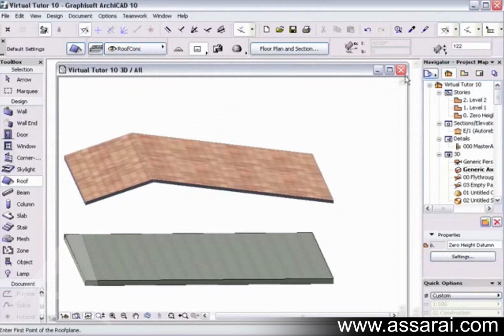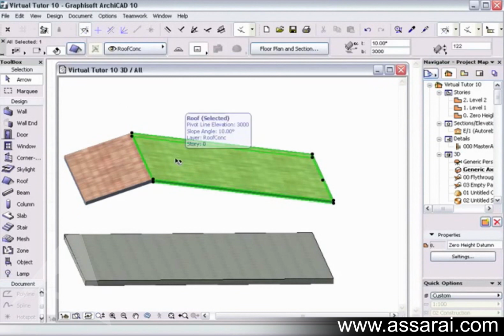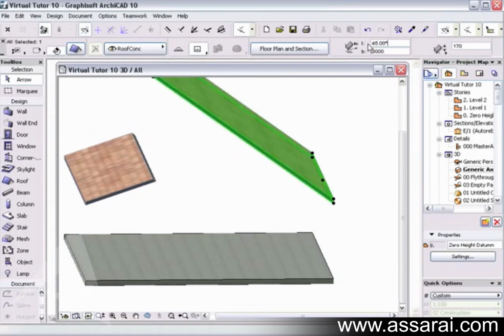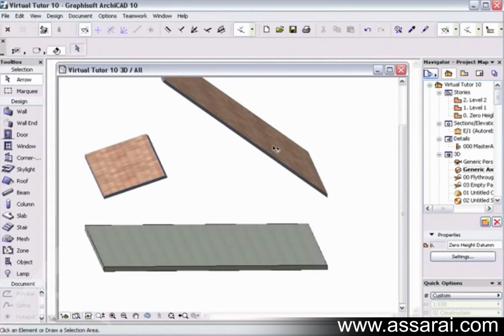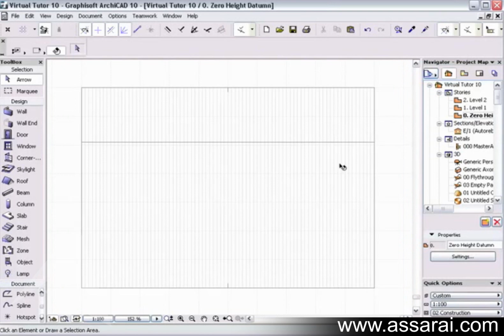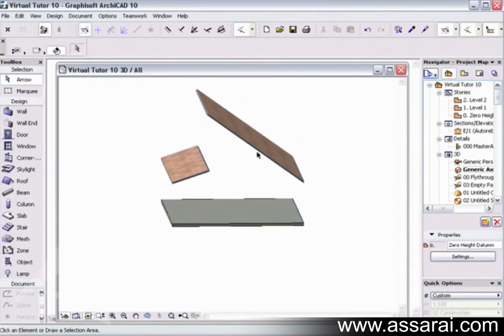If I was to do this even in 3D, it works. If I left mouse click on that, and let's say I change the pitch of that to 45. The funny thing about this is, in floor plan, it should still look exactly the same. And as we know, it's incorrect, so I'm just going to go back to the floor plan.